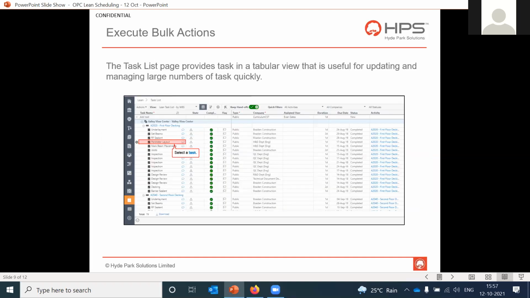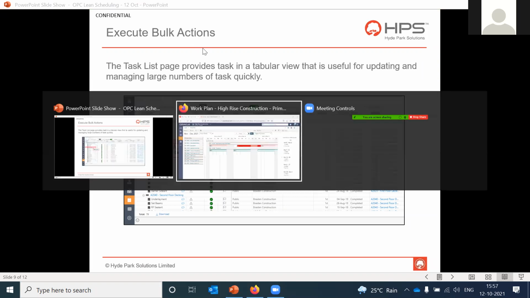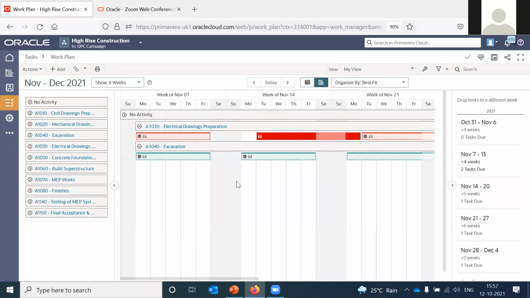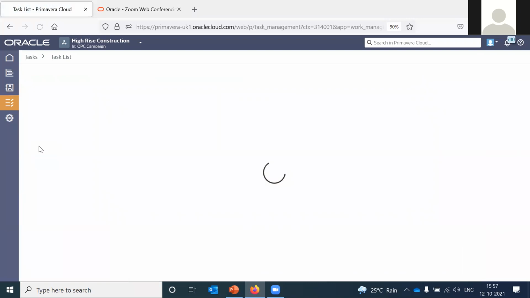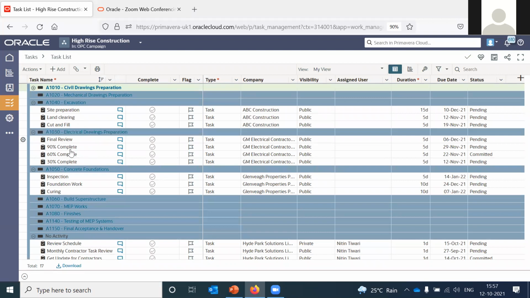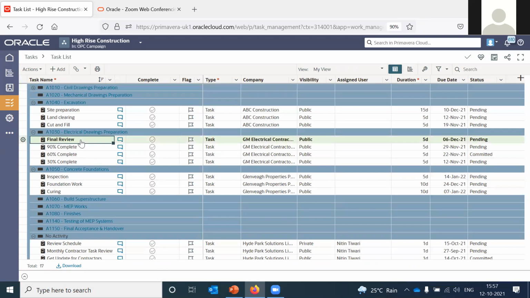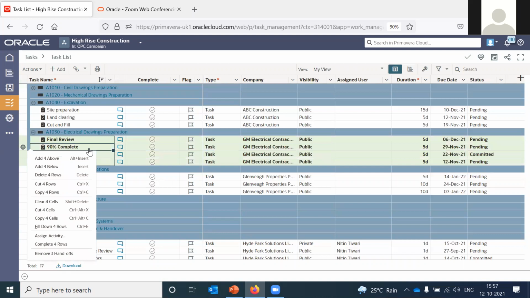Then there was another option to execute bulk actions. So right now what we have seen is how you can manage it on a work plan page or on a handoff. But if you are more comfortable working with the list, then we go to task list. You can see the same set of tasks for the activities. You can define your own view. And let's say you are in a project which has similar kinds of tasks, then you can select multiple tasks. If there are other activities which these tasks can be used for, you can just right click, and there are many options available.